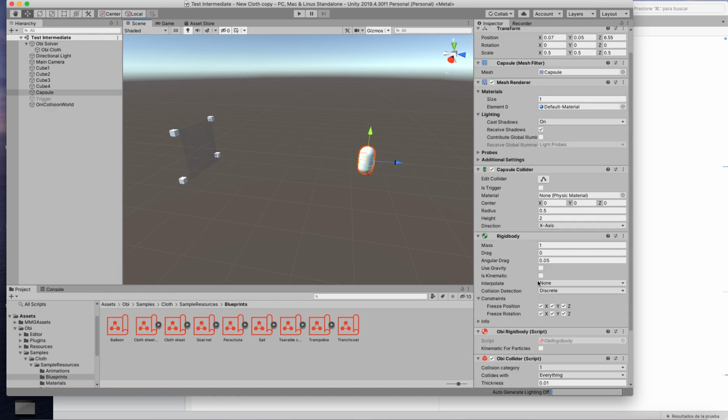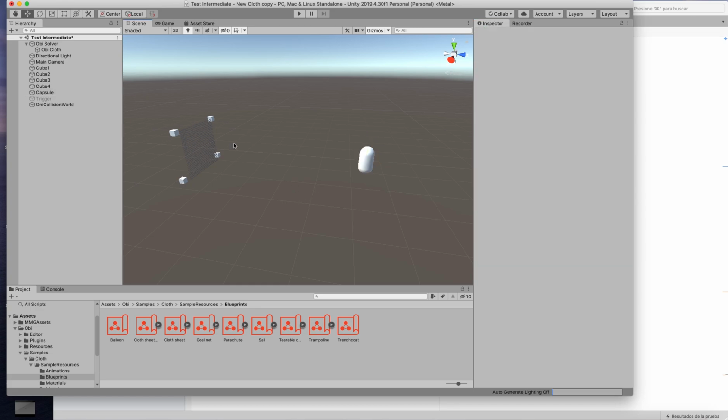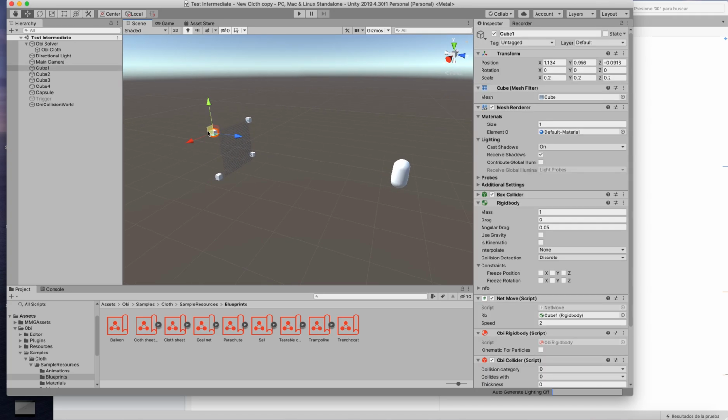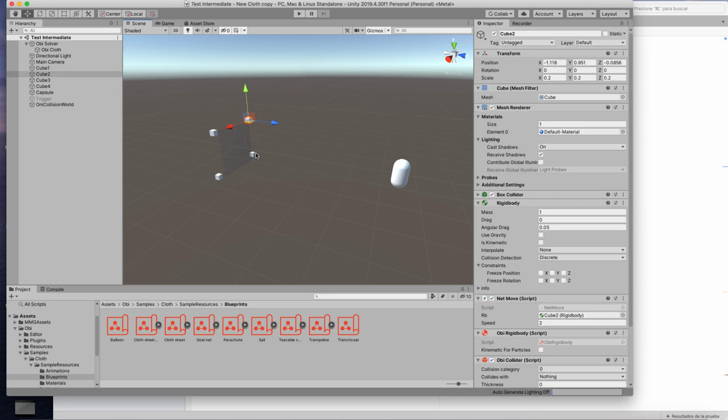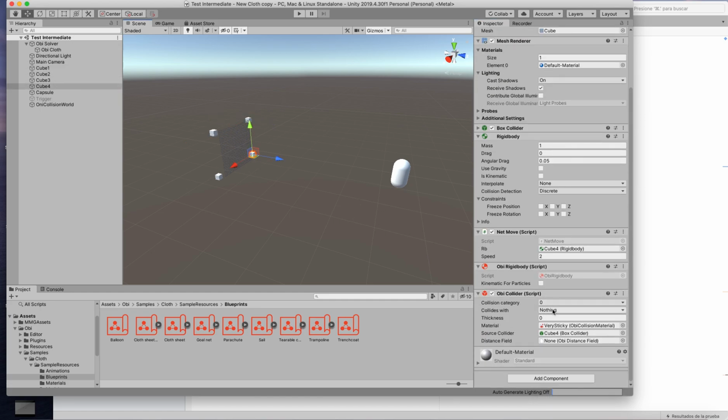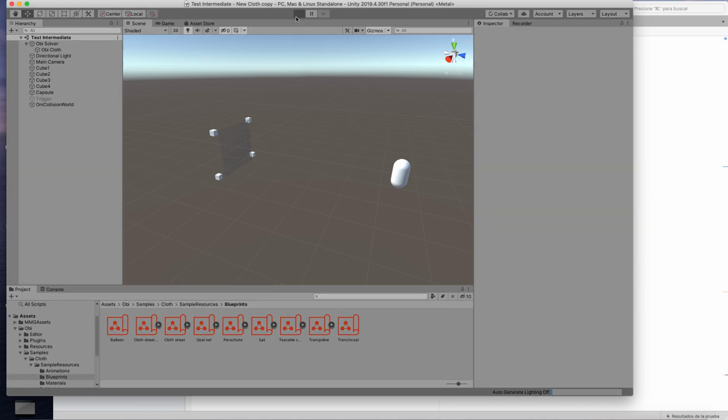This guy here is not kinematic, but it has position and rotation frozen. And another thing that I notice is wrong is that this guy here is set to collide with the cloth, which it really shouldn't. It should not collide with anything, which is what all the other bodies here are set to. So let's click play one last time, and hopefully this will work as intended.